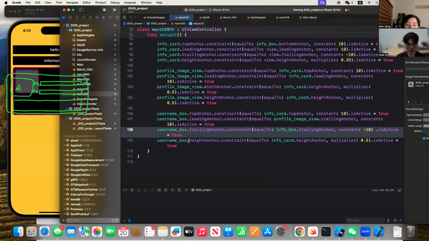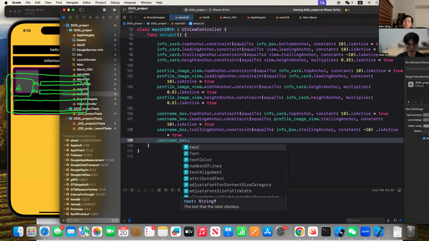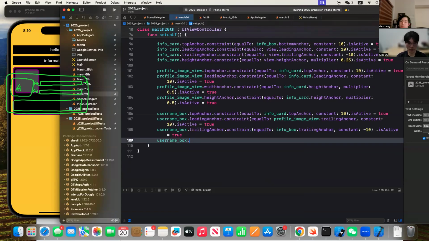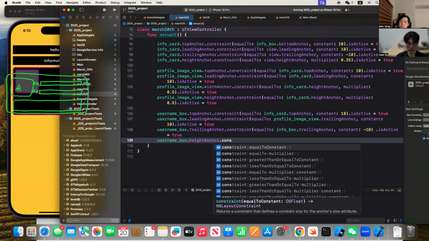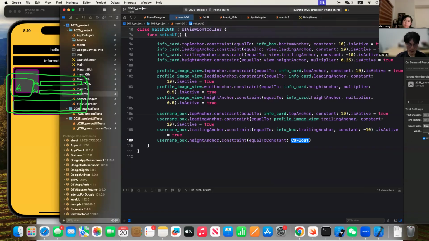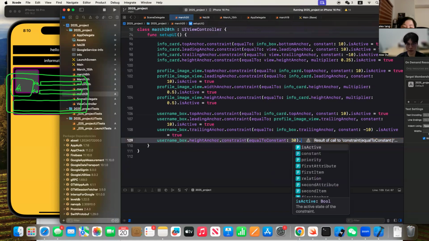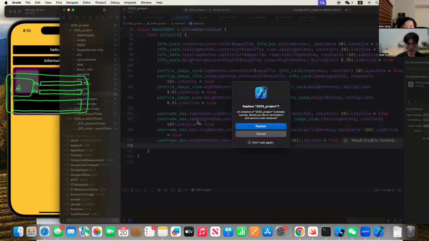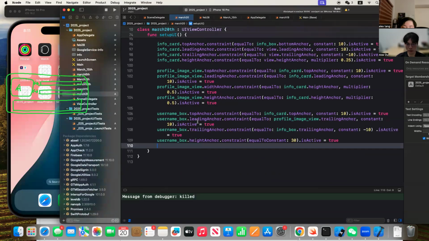For the height, my recommendation is probably just to use a constant, right? So this is a height anchor, constant. Let's say I want that one to be, well, then you need to do a little calculation here. Probably 30 is good enough for the username display. All right. And then I guess I get everything I want here, and I'll be running this code real quick.